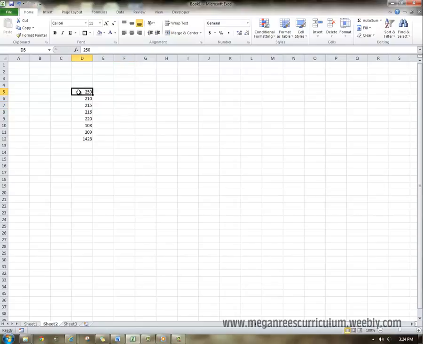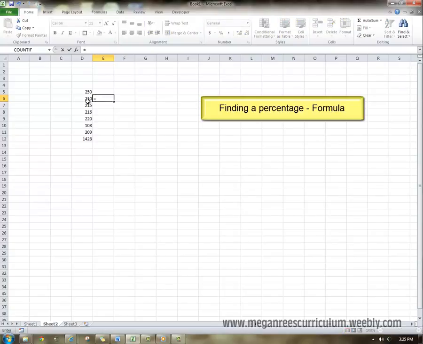So let's say it's worth 250 points and I got 210. So I want to know what percentage do I get. So you want to start with equals because it's a math problem. Click on your lower number. Me personally, this is something that's always been hard for me to remember, which one goes first.